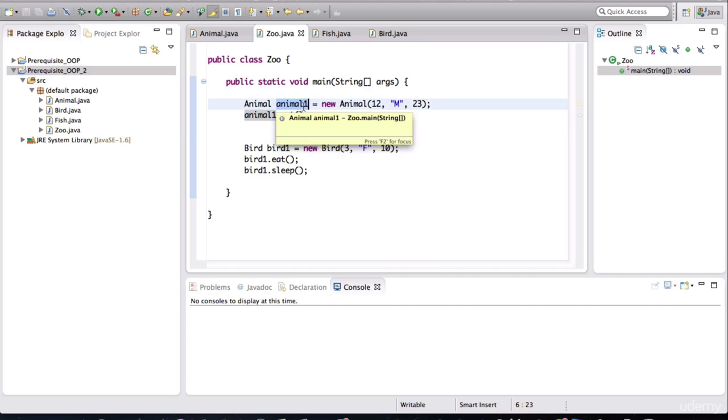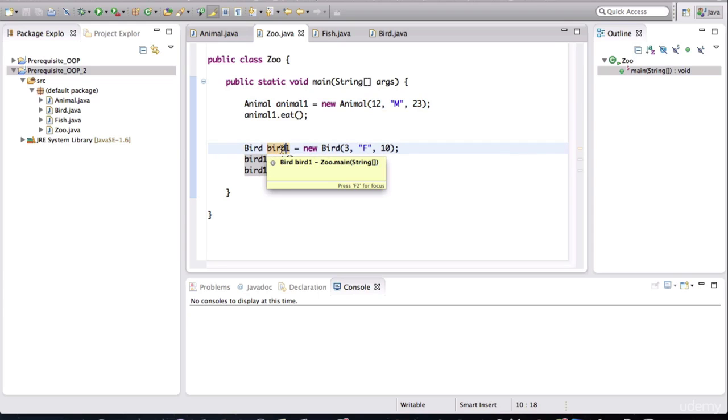This animal1 variable is a variable of type animal. So the methods that are visible to this particular variable are the methods that are defined in its type specification. So the animal is its type. The methods that are defined in that animal are the only methods that are visible to this particular variable. In the bird's case, the methods that are visible to it are all of the methods that are defined in its class, as well as the methods that are defined in the parent class.